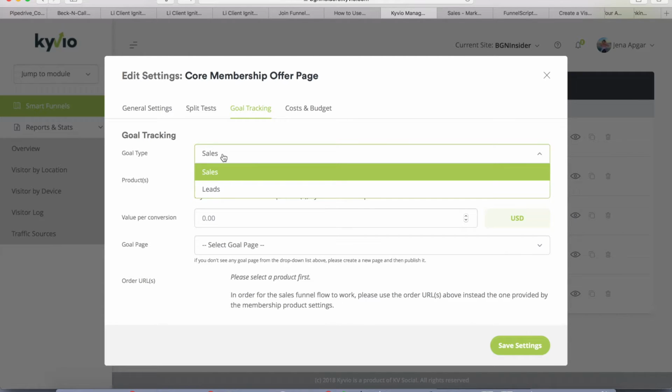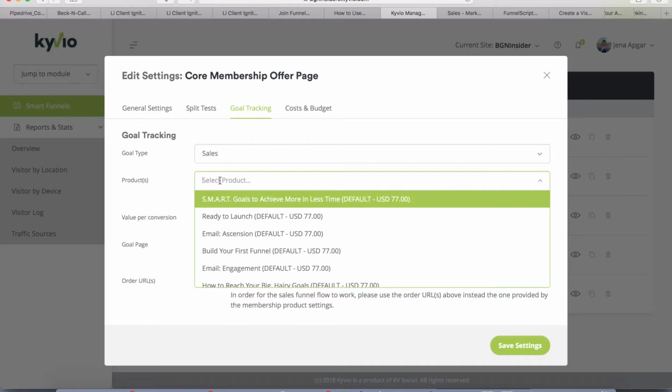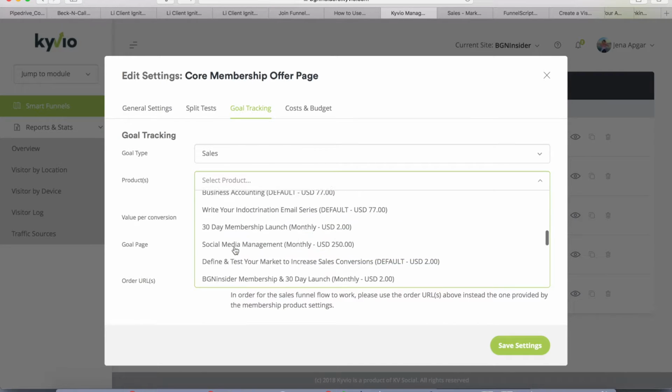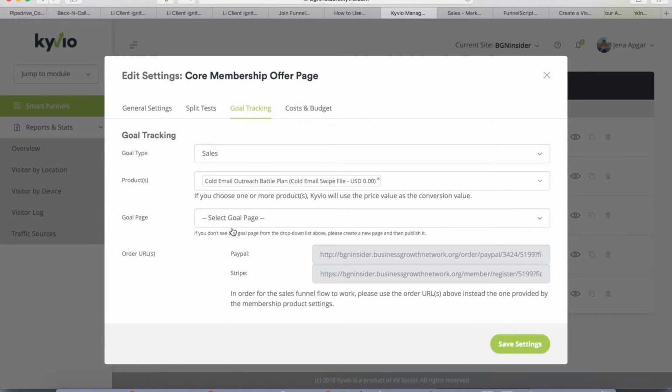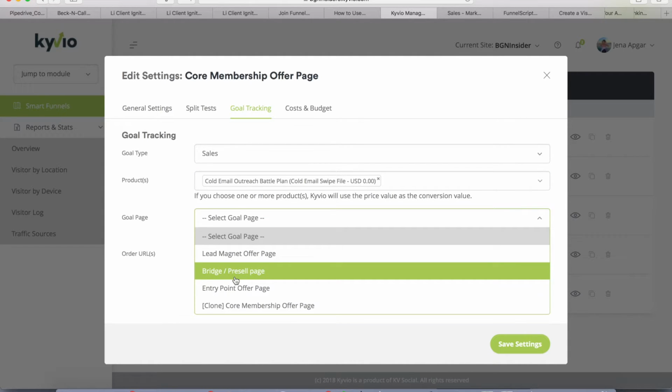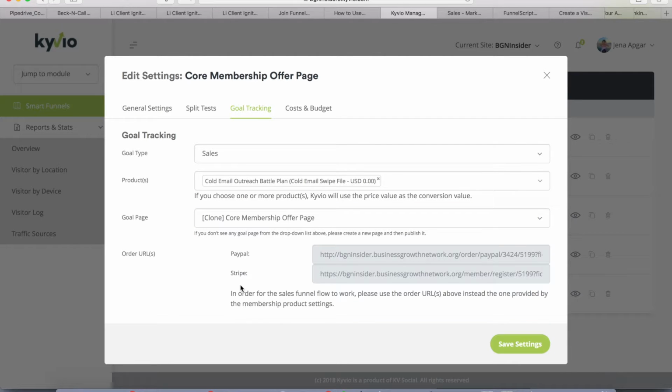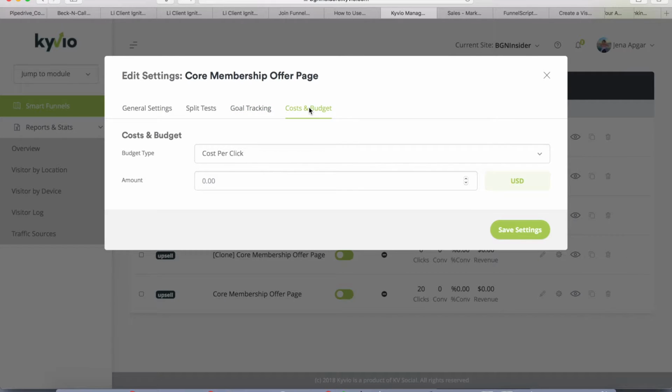So a core offer page, we are working for sales. You can choose your product. So this one I believe I built for cold email. Select a goal. And this is going to be the page, so I haven't renamed this one, but this is the page that is the goal. And it's got all the different pricing in here. And when I save those settings, it's now going to keep that information and start tracking.